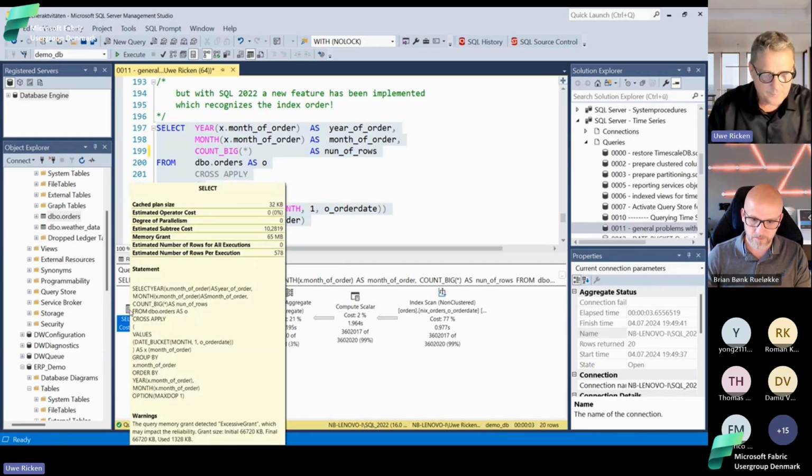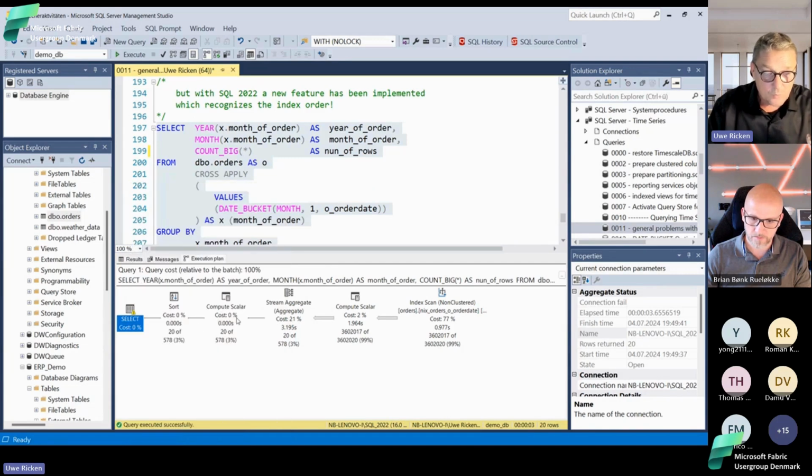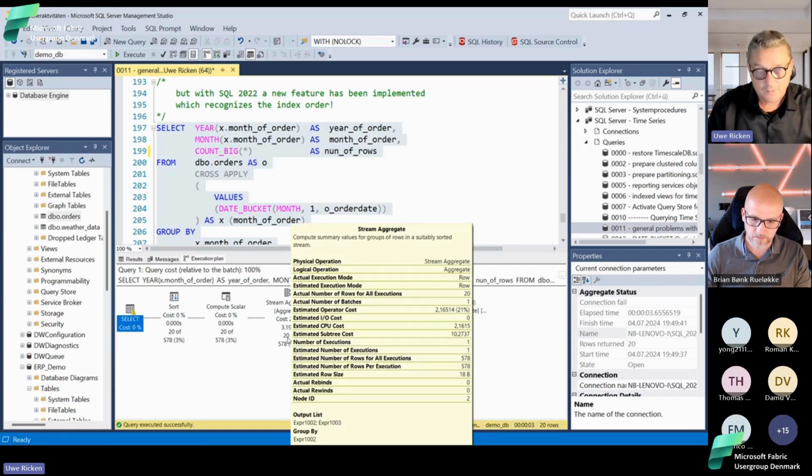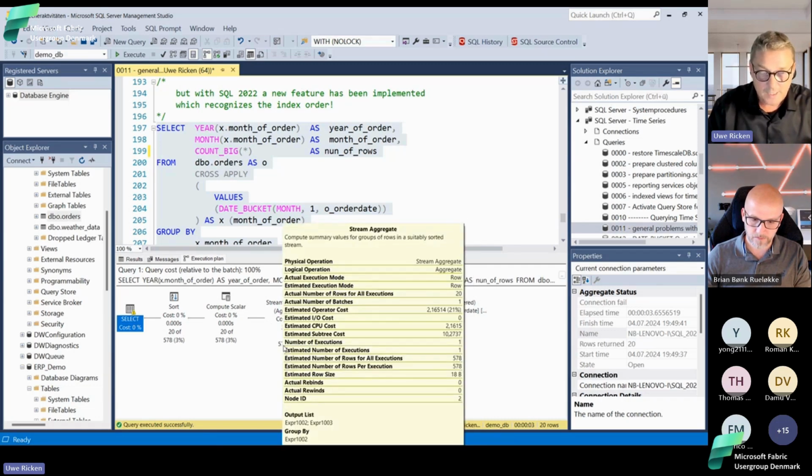The 65 megabytes, because for one simple reason. We know that after the aggregation, SQL Server is thinking that there are just only 20 rows, 578 rows coming back.